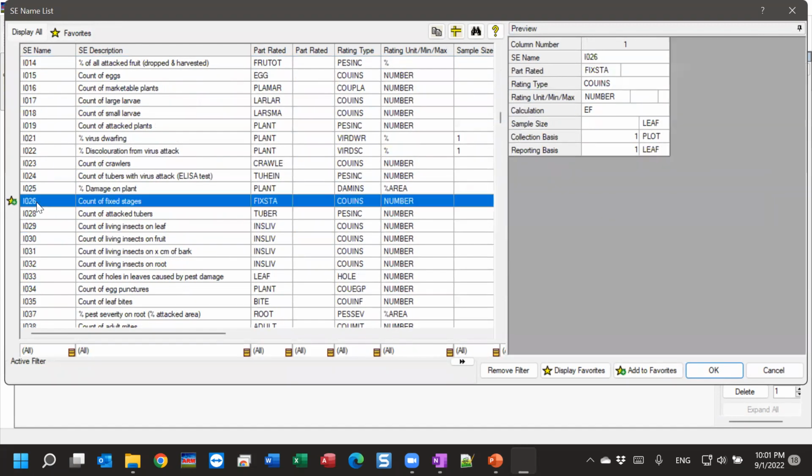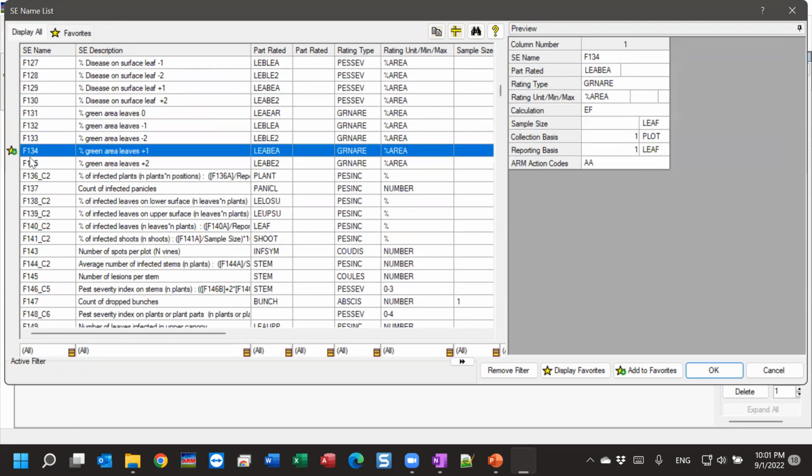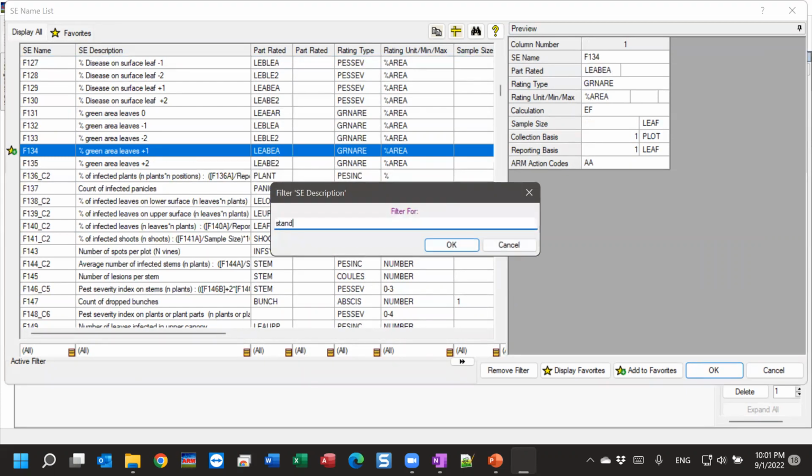And they kind of code the SE name. I think the letter is kind of the discipline. So those will be insects. That's probably like a fungicide. But I think the real benefit is just looking at that description. So if you just want to know what should I do for a stand count? Well, come in here and you could filter on the description for stand.